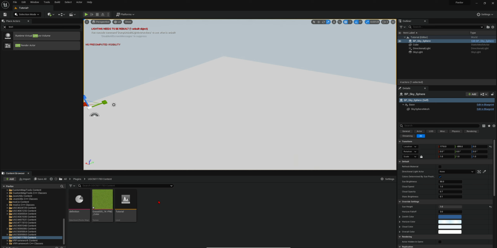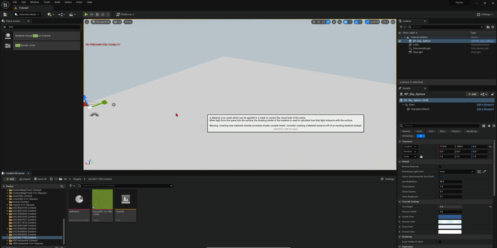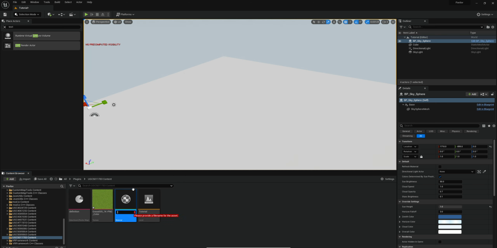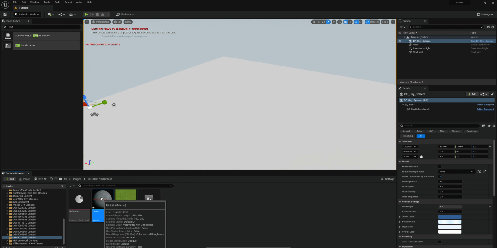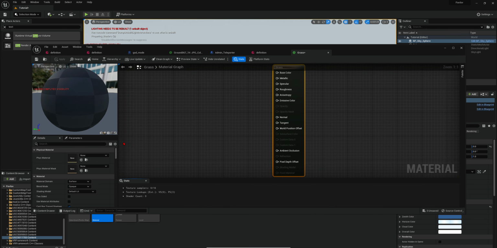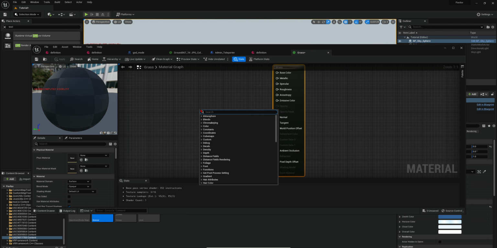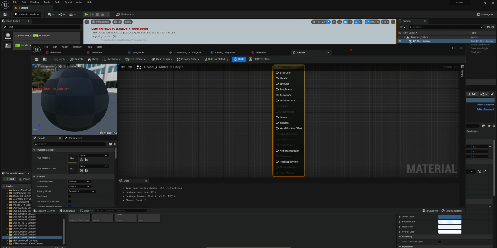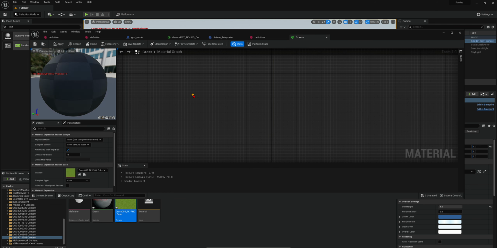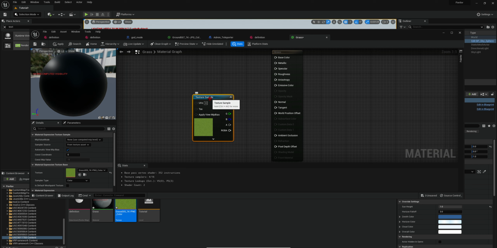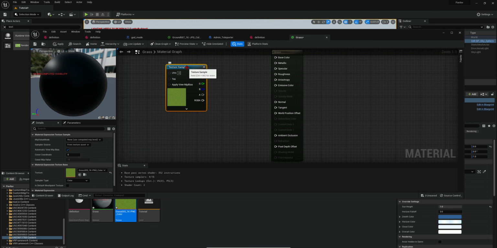The next thing you want to do is right click, material, and name it whatever you want. I'm just going to name it grass. Once you have this material, you want to open it, and you want to add a texture, so the color. You're just going to drag this in, and it'll come up as a texture sample. Then you want to right click it, and click convert to texture object.